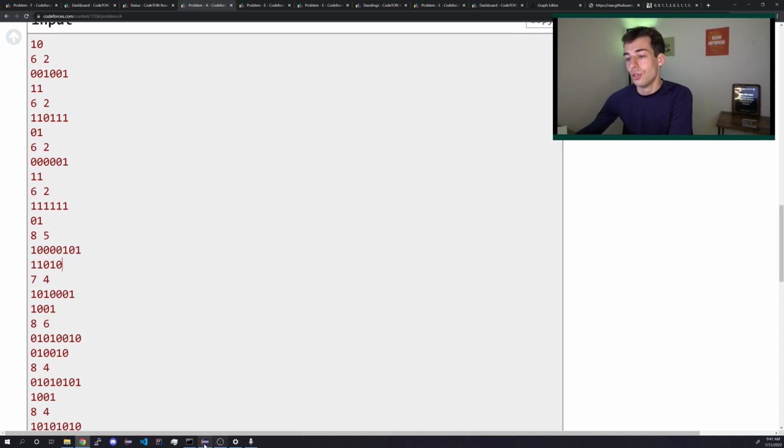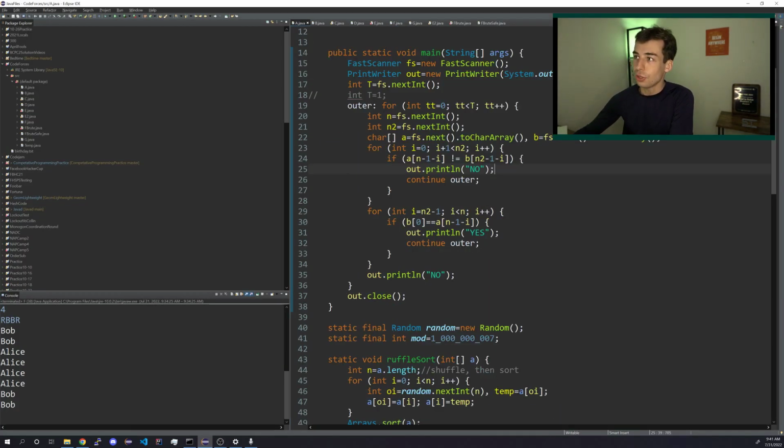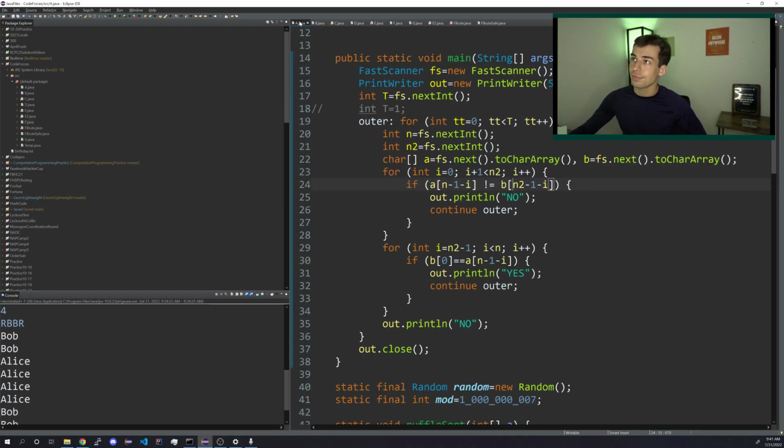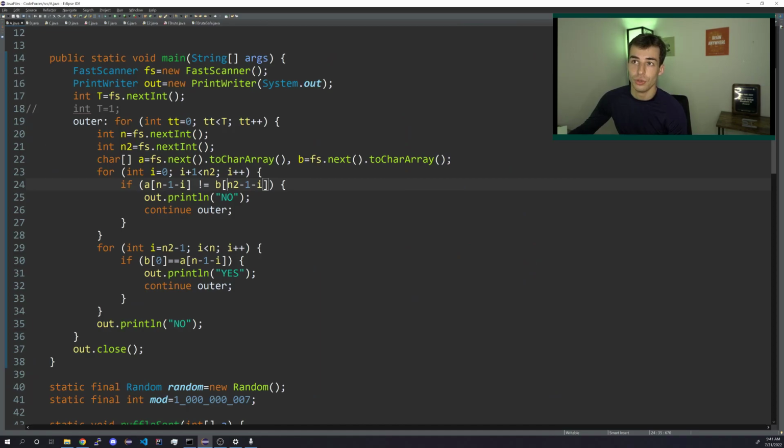Okay. So to implement that, it's a little tricky for problem A, I'd say, but it's not too bad. The idea is that we read in our input, so n is the length of the first array, n2 is the length of the second array, and then I have a and b.